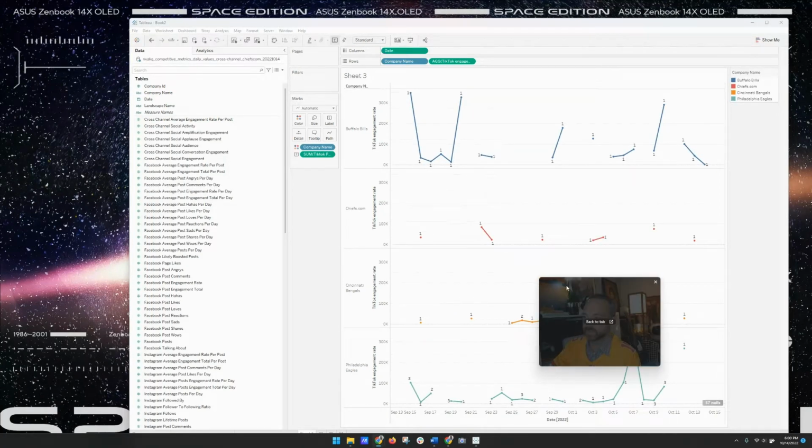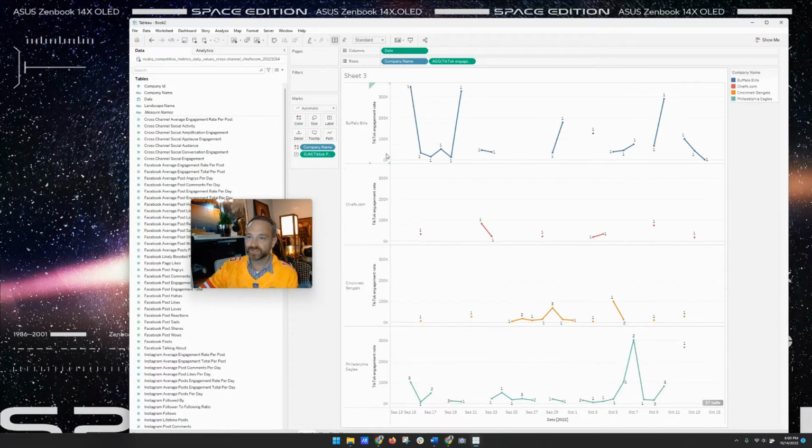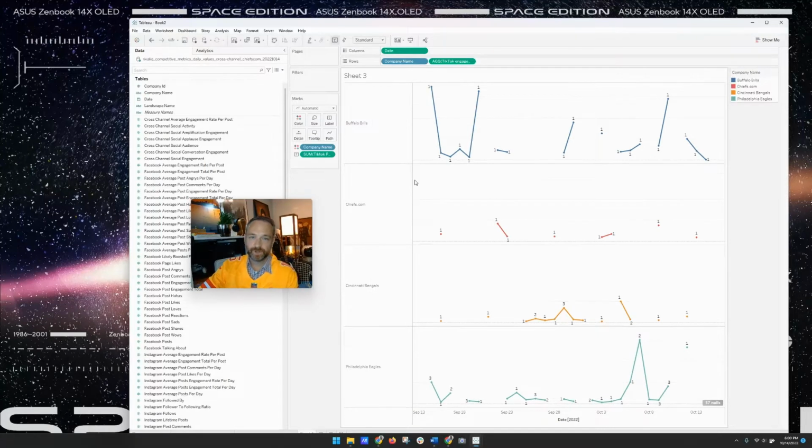And now you've got a little bit more of a data story. I'm going to hide company name. I know what these things are. We don't need that. And you can even hide this header. So if you don't need the axes, you don't have to have them, especially if they're labeled already. You definitely don't need it. But it depends on the scenario and what you're doing.